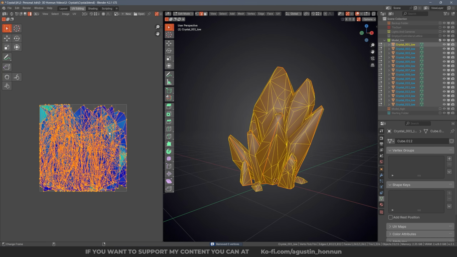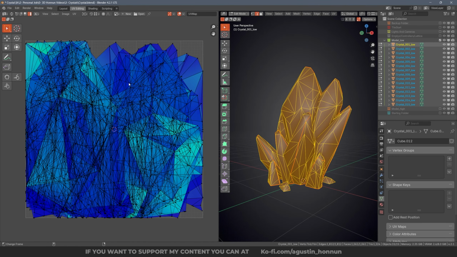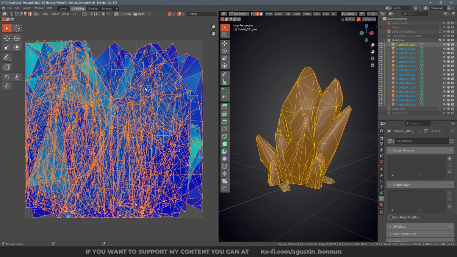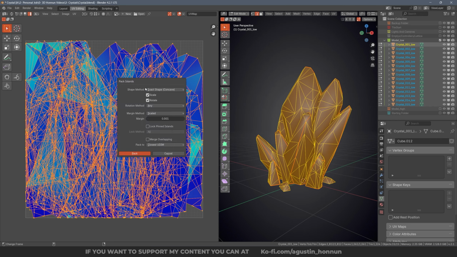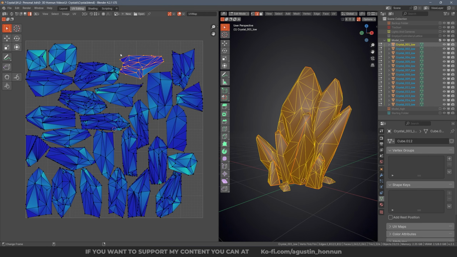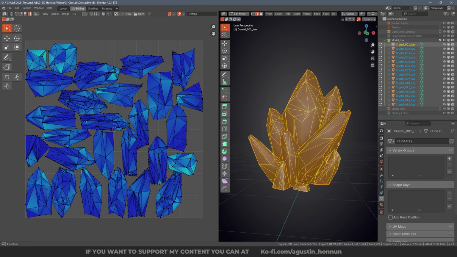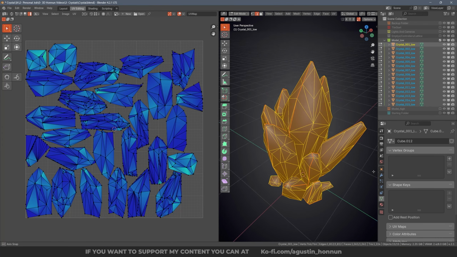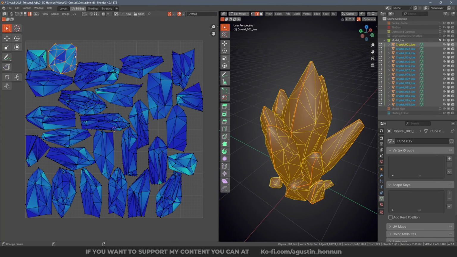Perfect. Now go to UV editing, then select everything, and you can use the Blender default packer. So press Ctrl P, and here everything like this, pack. Okay, this is the easiest way to pack all of those faces UV unwrapped in Blender.